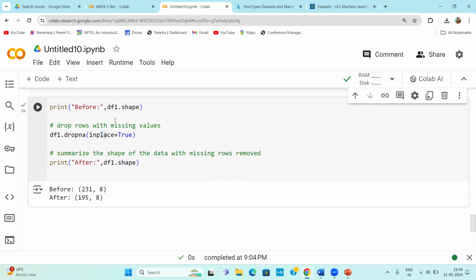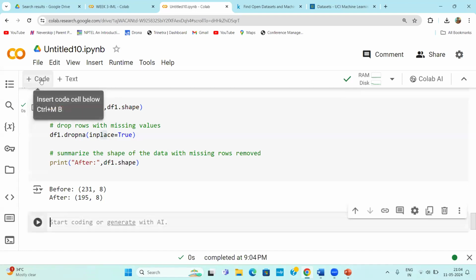See here, before dropping missing values, I have 231 rows and 8 columns. Once I have dropped the missing values, the shape of the data set is 195 rows and 8 columns. Okay? So this is one way to handle the missing data. But it's not always preferable to remove the null values.